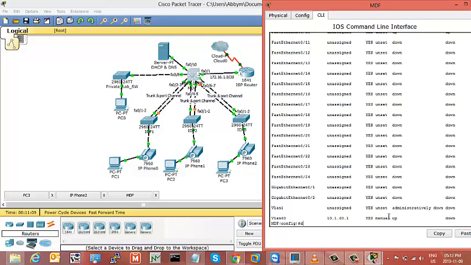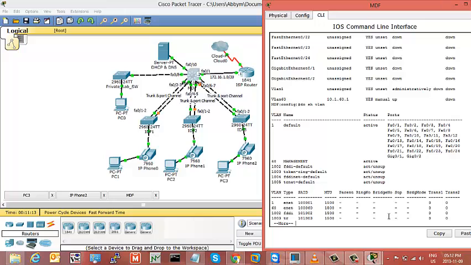Let's do show VLAN. The reason it is down is because, as you can see, the default VLAN 1 has almost all of the ports assigned to it. So this one will remain inactive and it will reflect the protocol as being down. As you can see here, the protocol is down because there is no interface assigned to that VLAN. We'll sort that one out.